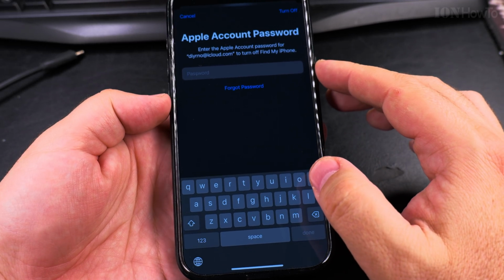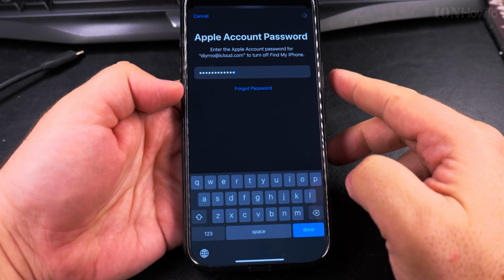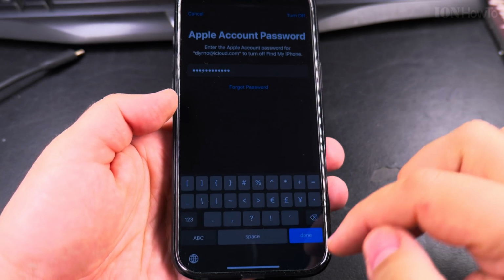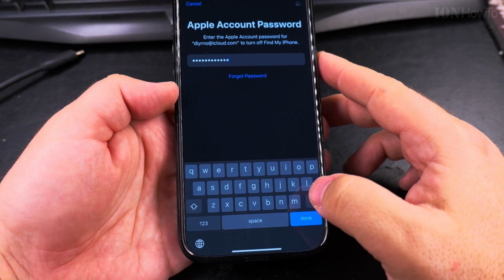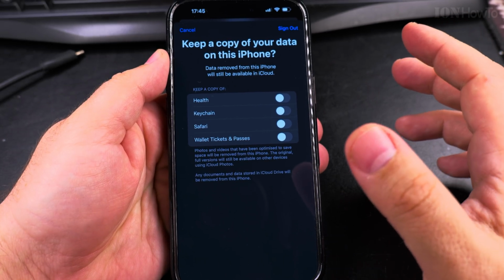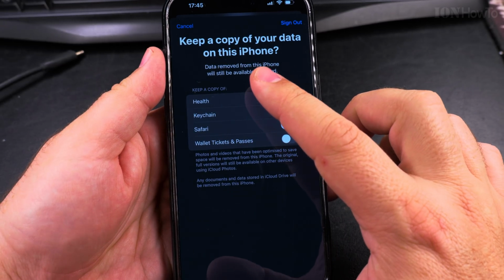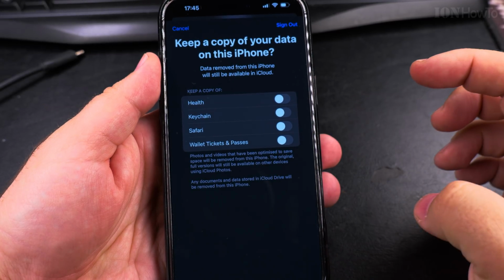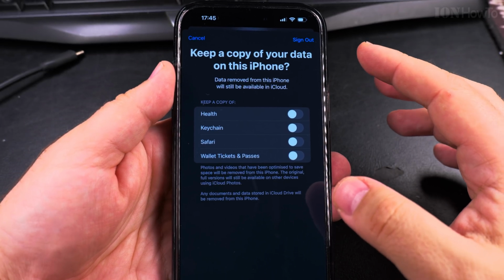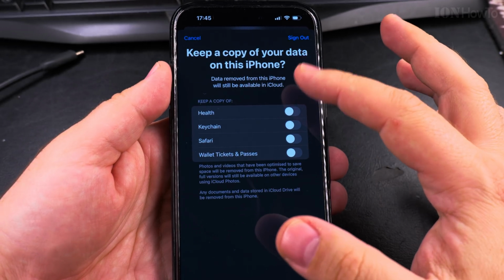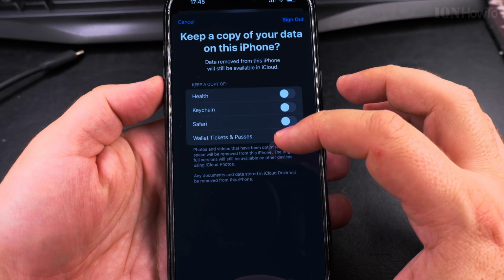So sign out. I will enter the password now. I enter the password to sign out and press done. Okay, wrong password. Okay, I'll try again. So press done. And this is my account on the phone. Sign out. And when you do sign out, it asks to keep a copy of your data on this iPhone: Health, keychain, Safari, wallet, tickets and passes. If you're going to return this phone to the seller or sell it to someone, or give it away, you don't want to keep anything here. You want to reset it.